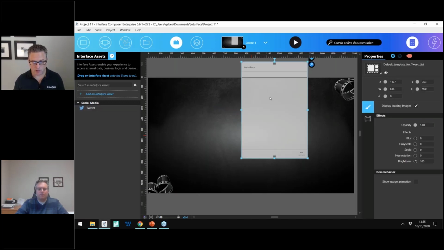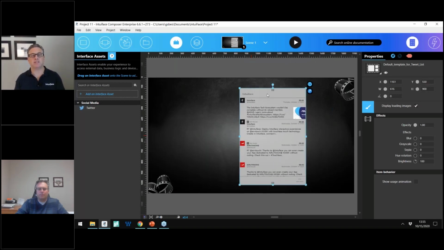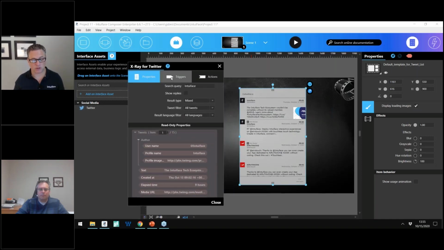This is the default data template, meaning it's a default visualization of the data made available through the Twitter web API. You don't have to use this visual at all. You can totally explode it. It's just the default. If I open what we call the X-ray panel, you can see the properties, triggers, and actions exposed by the Twitter web API. So although it's some special Twitter web API in Intuiface, it looks like any other thing. It's got properties, triggers, and actions.